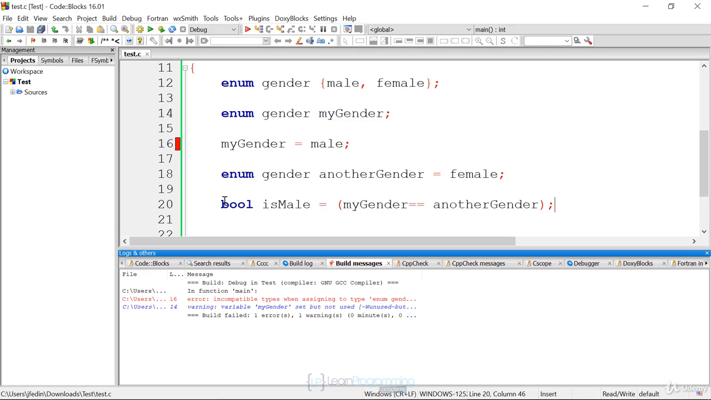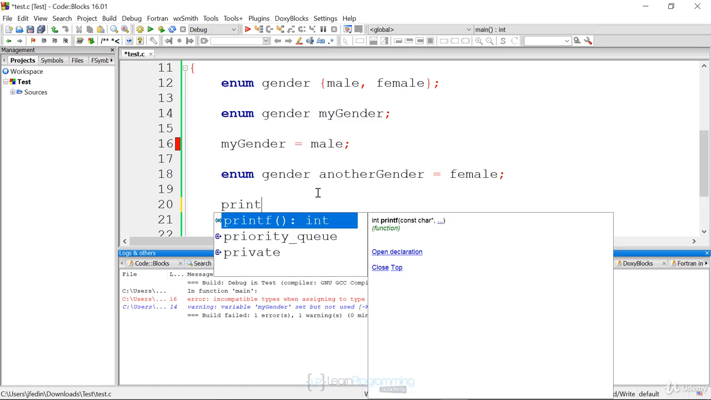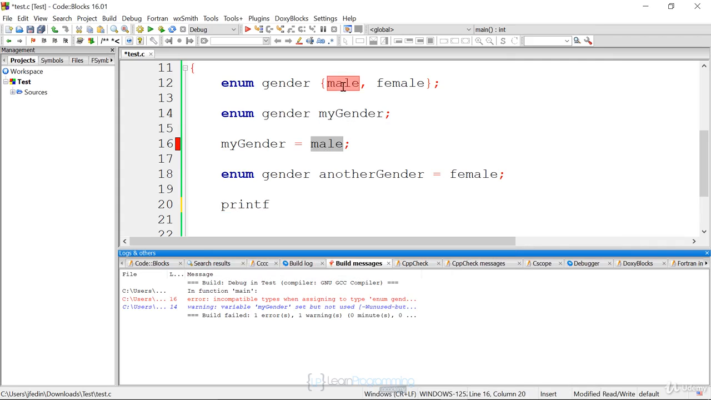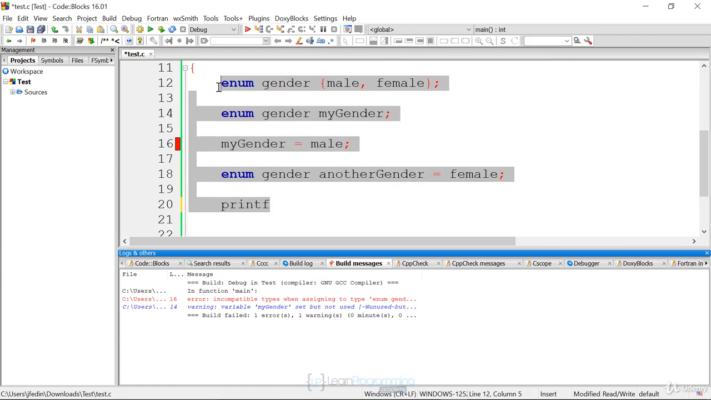We can also actually see the values of enums by printing them out. What we'll notice is that if we were to print out the value of the enum gender, which we haven't learned how to do with variables yet, but we can do something like printf, we would notice that my gender is actually going to be equal to 0 because that's the first in the list. Another gender is going to be equal to 1. So that's pretty neat.